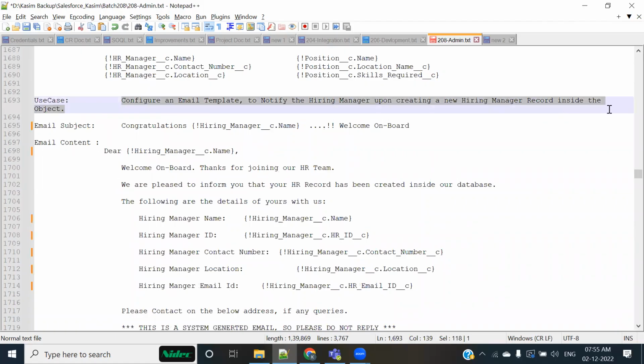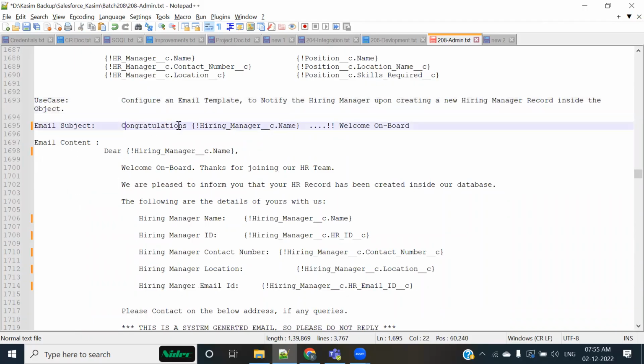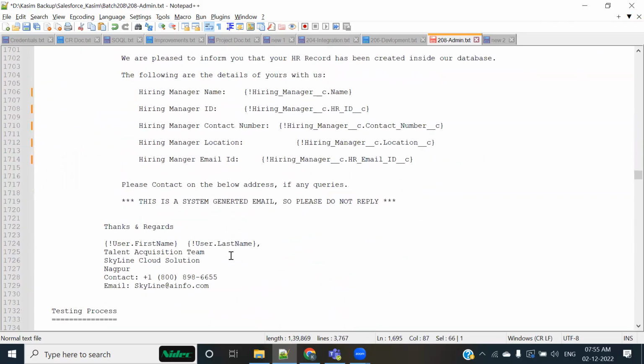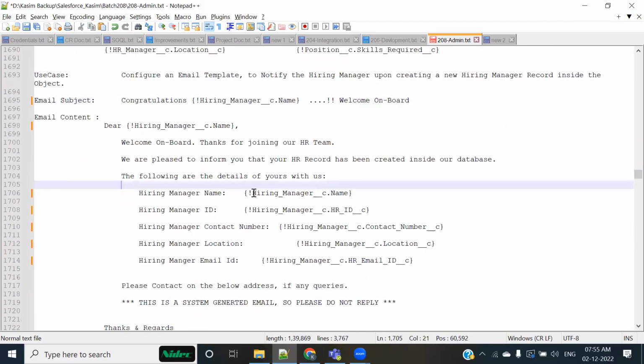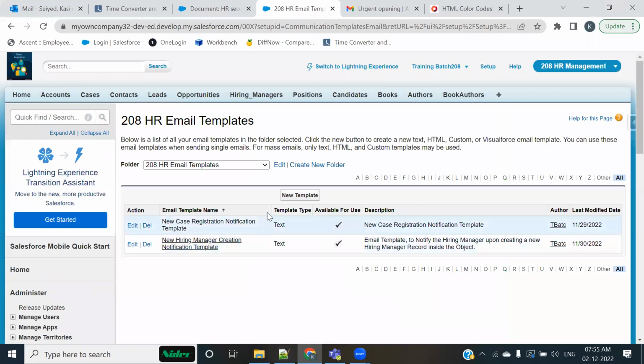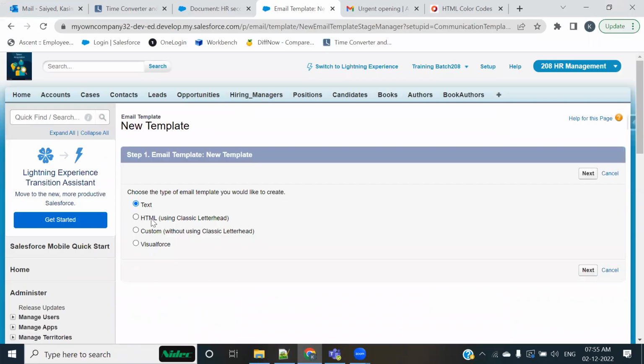Upon creating this one, the matter of course is the same. I'm going to make use of the same subject and same content, but this time I'm not going to use text. Rather, when I go to email templates, I'll design a new template, but this time I'll make it HTML using classic letterhead.